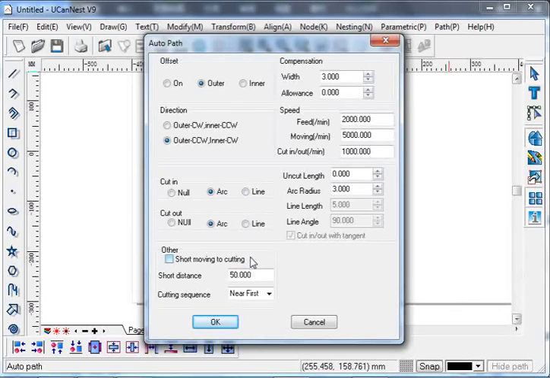Short moving to cutting. Short moving to cutting means when the distance between two cutting points is shorter than the short distance value we set here, then the two cutting points will be connected together as a coherent cutting path. And this will reduce the number of preheating and drilling. We set 15 here, for example.